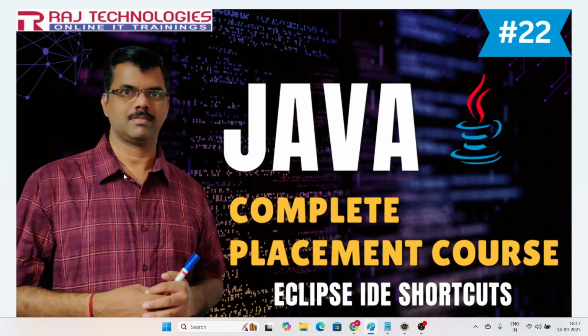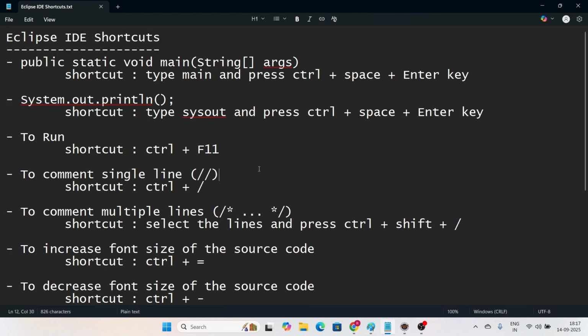In the series of Java Complete Placement Codes, in the last video we have seen how to download and install Eclipse IDE and how to develop a Java application in Eclipse IDE. In this video, we are going to see the Eclipse IDE shortcuts. What are the shortcuts related to Eclipse IDE that we are going to explore in this video? Now, I have listed out the shortcuts. Let me go one by one.